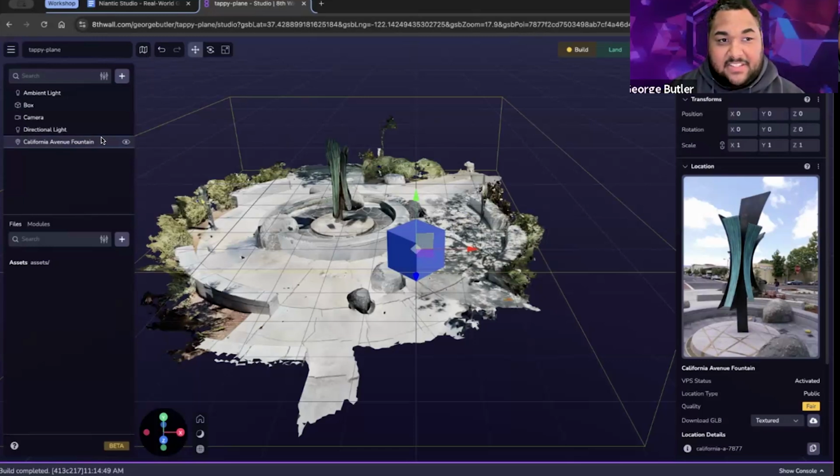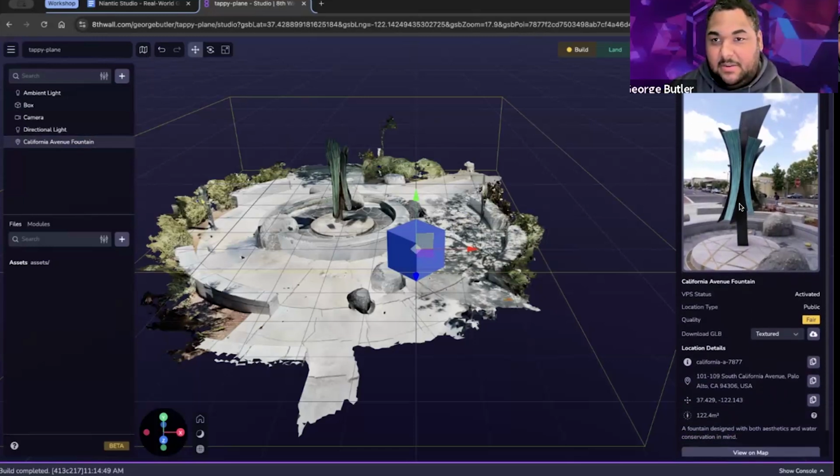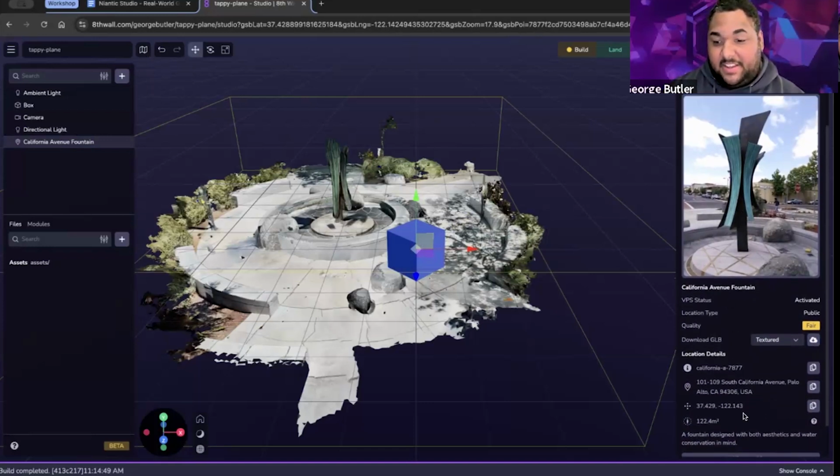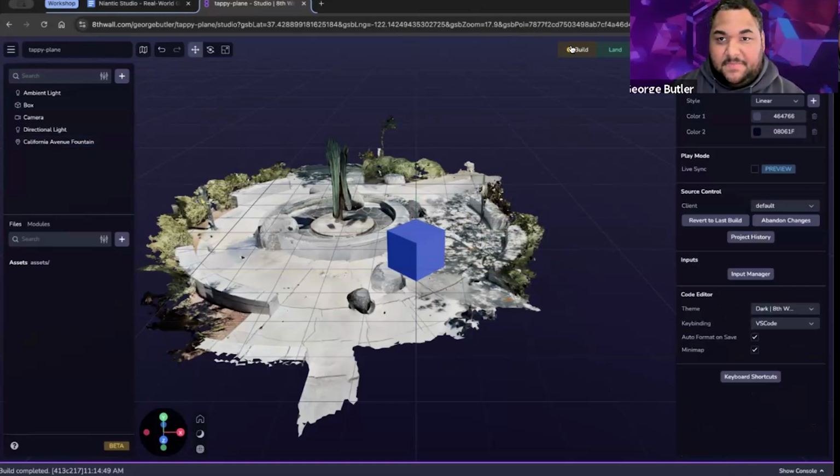And now that we have it selected, we can also see some stuff over here in our properties panel about the location, with the VPS status, location details, etc. This is going to come in handy later. So now let's hit build and we're going to test it again.